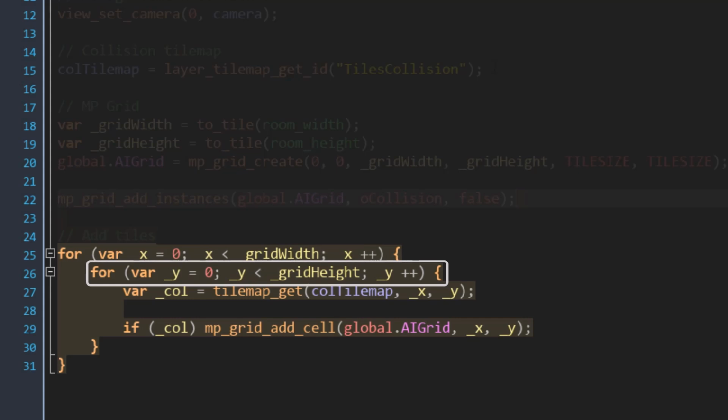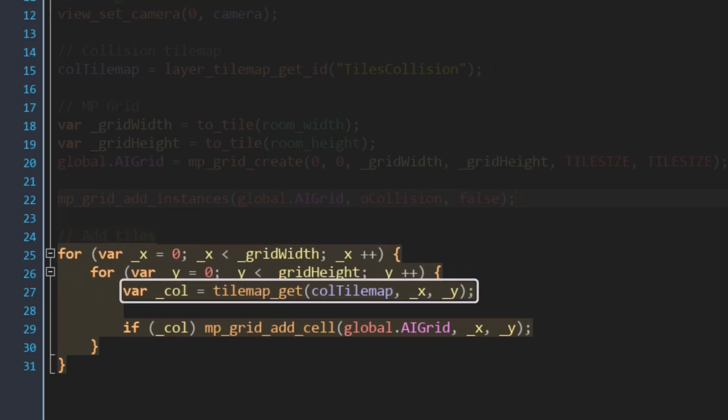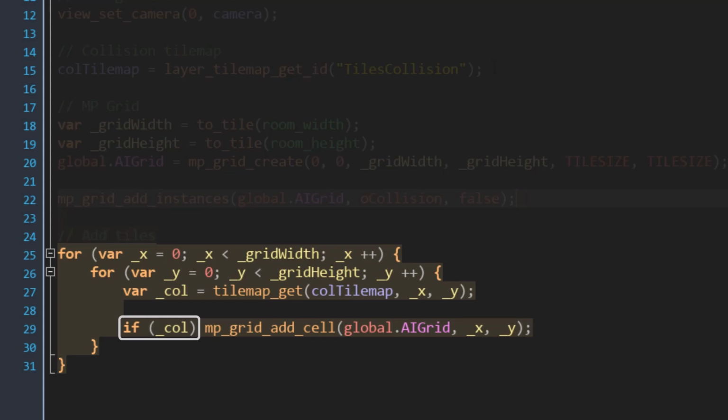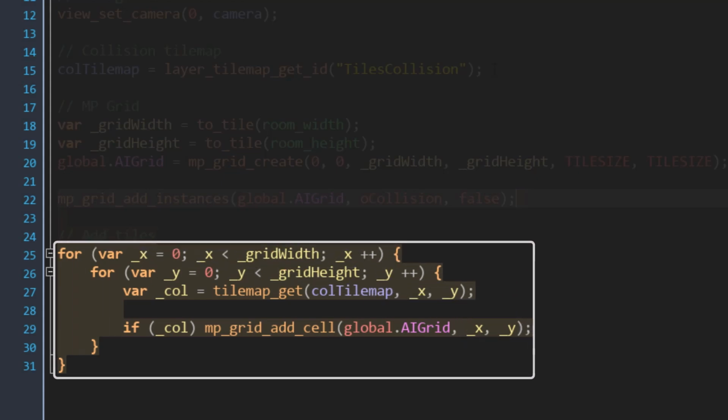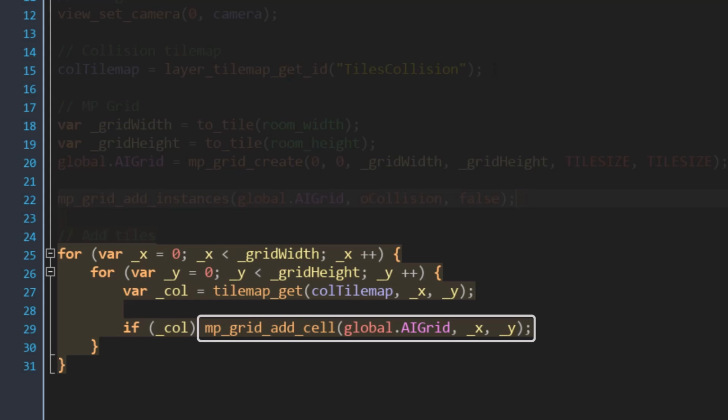Now inside the loop we have another loop. This one takes us through each y value from 0 to grid height -1. So basically using these two loops we are going through each tile in the tile map. Now inside the second loop we are getting the tile at the current x and y position using tilemap get. We are getting it from the tilemap stored in the call tilemap variable. Then here we have a condition that checks if a tile was found there. If it was, then we run mpgrid add cell, which adds an obstacle cell to the mpgrid. This is our mpgrid, and this is the tile position where we found the obstacle. So essentially this whole block is going through the collision tile map, checking where we have a tile and registering that tile as an obstacle in the mpgrid.